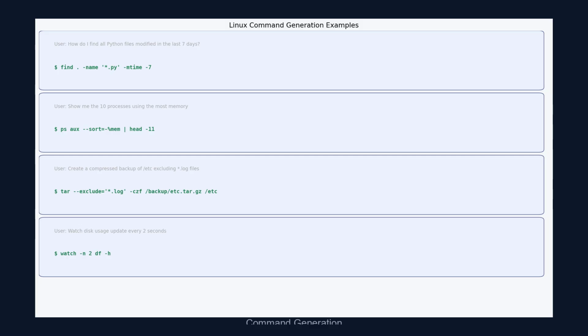A request for a compressed backup of /etc that excludes log files produces a tar command with the right exclusion flag. Getting that flag wrong would silently include the logs anyway. A request for real-time disk usage monitoring produces a watch command with a 2-second interval. What these examples demonstrate isn't just that the model knows Linux commands. It's that the model understands intent well enough to translate an ambiguous natural language request into a precise, correct command. That precision is what the 91% package search accuracy and 87% build command generation numbers are measuring.